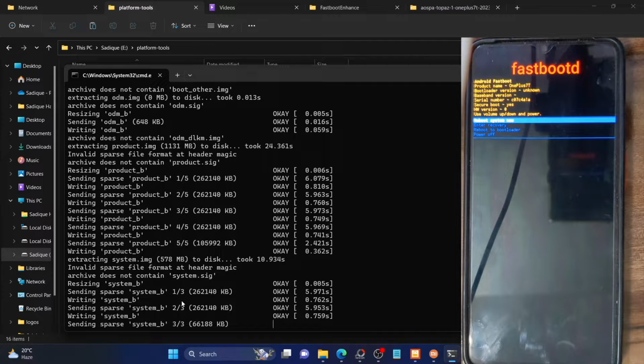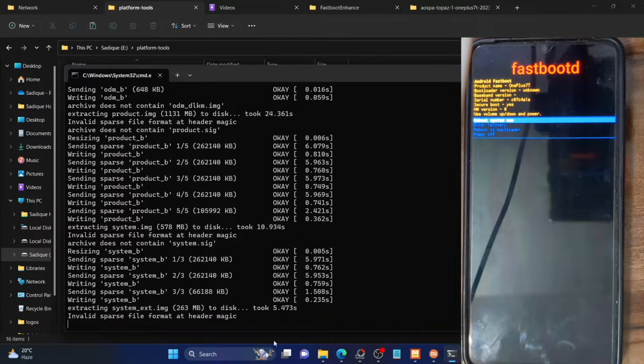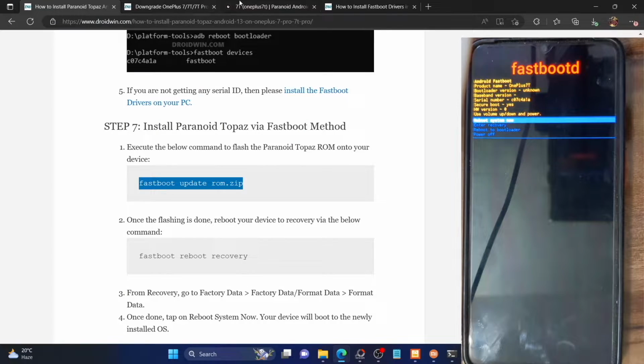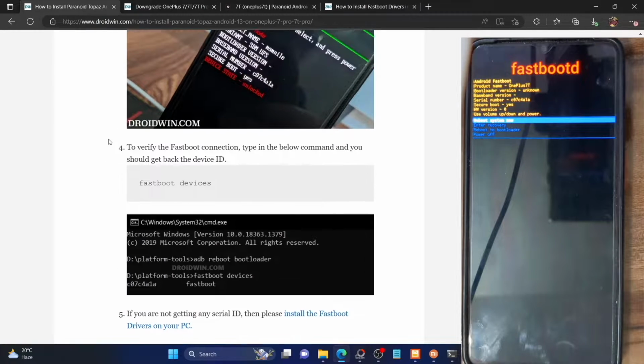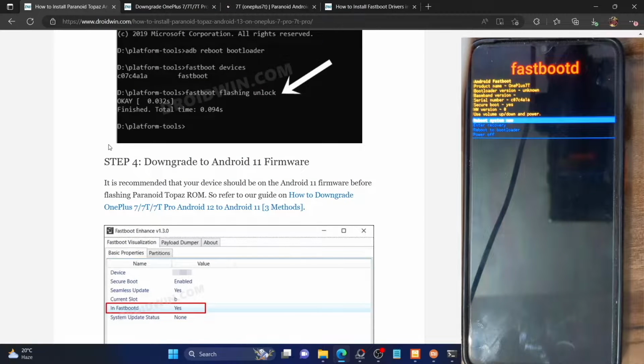If at any point in time you want to go back to the stock ROM, in other words the Oxygen OS firmware, then you could easily do so either using the fastboot command, or using the fastboot enhance tool, or via the MSM tool. I have made a guide on that as well. You could refer to my guide.